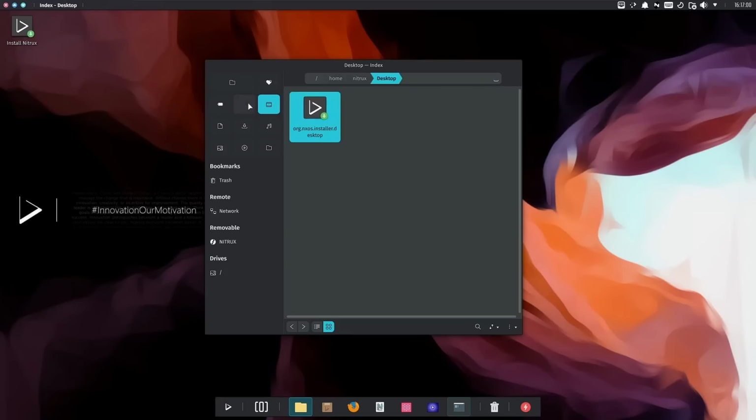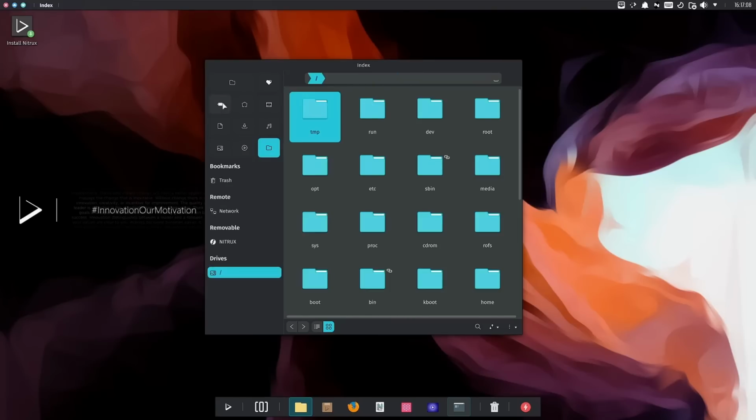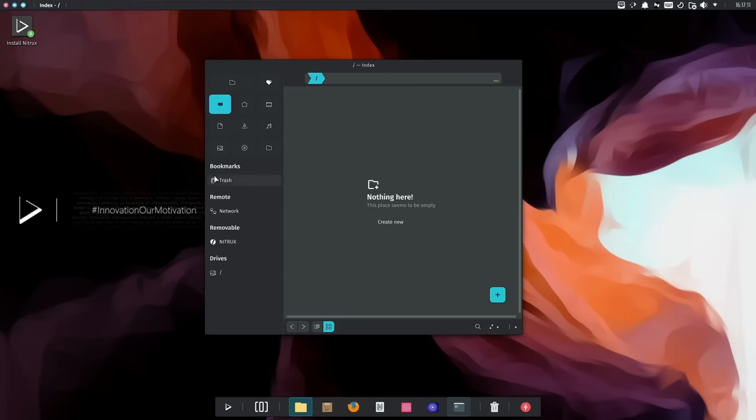But you can go over here. You've got your home, documents, downloads, music, pics, videos. And then, of course, your root access directory. Then you got your trash right here.